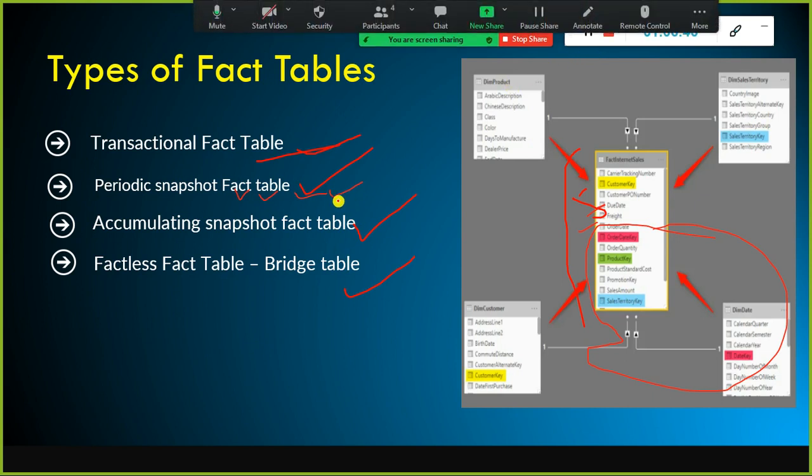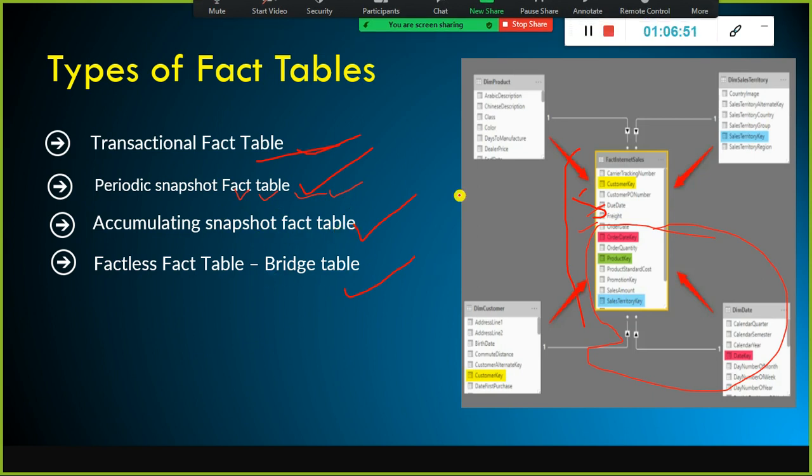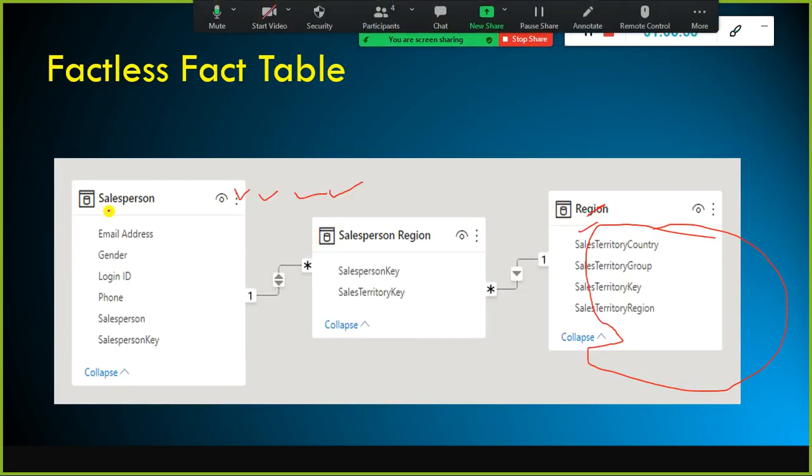Accumulating snapshot fact table is also somewhat similar to this one. And a factless fact table is sometimes you will have more than one fact table.